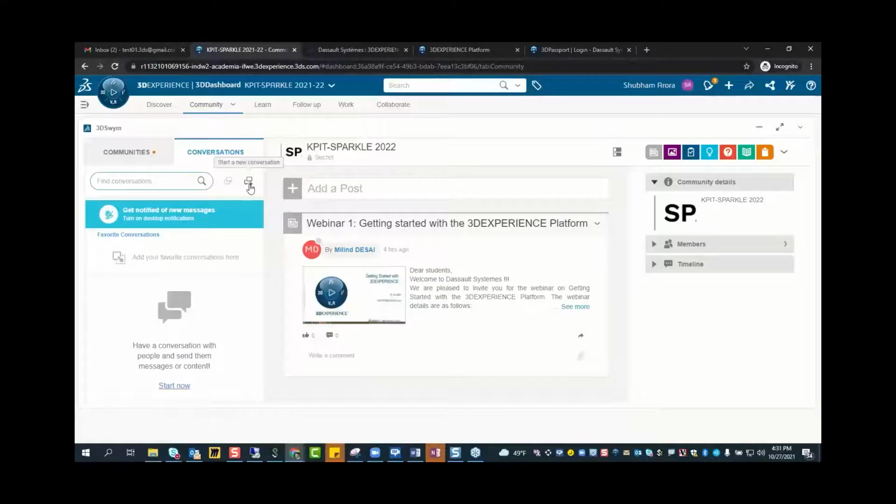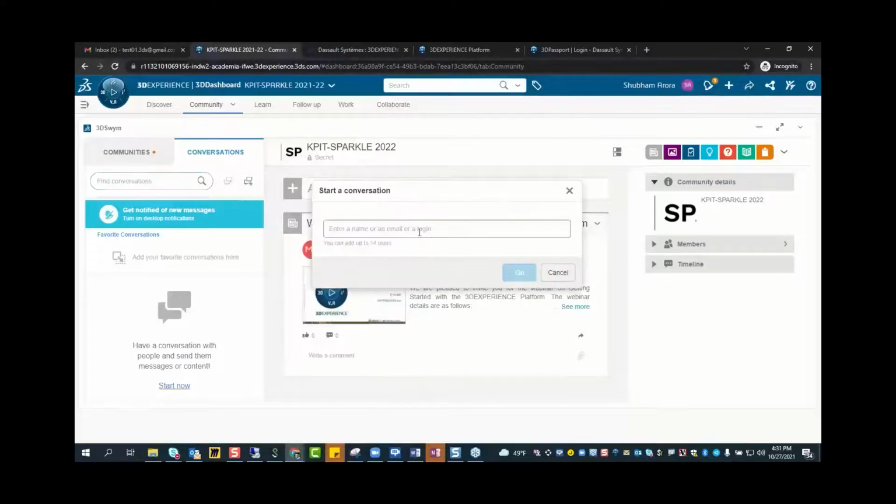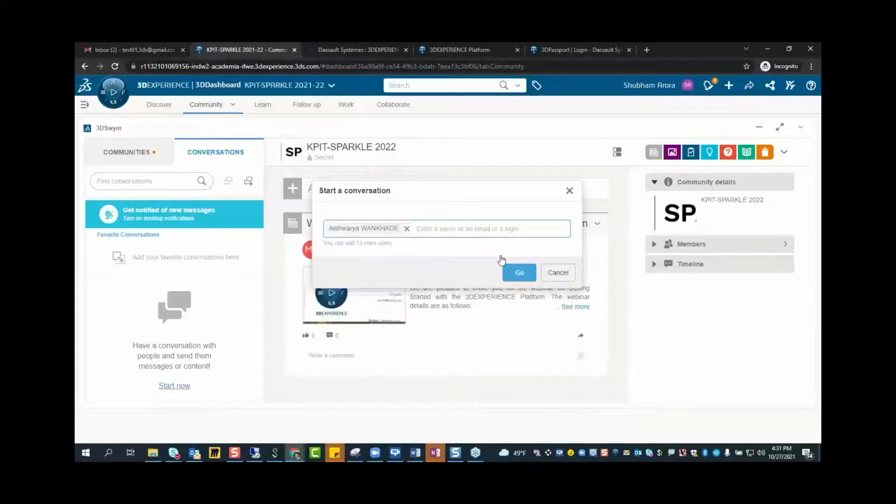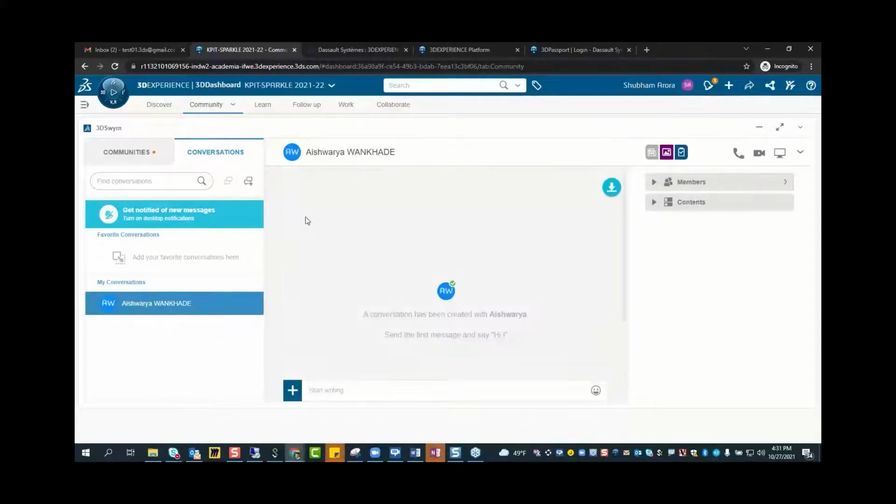You need to click on start a new conversation and type your colleague's name. And like this, you can click on go. And there you go. It has opened a new chat window and you can connect with them quickly.